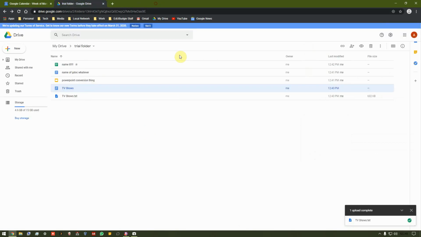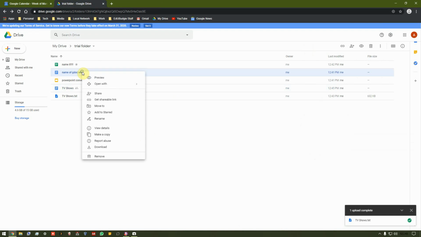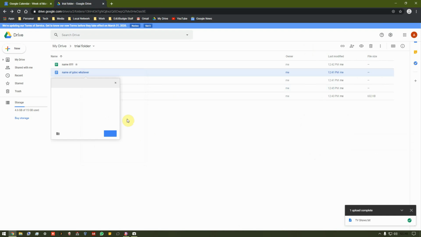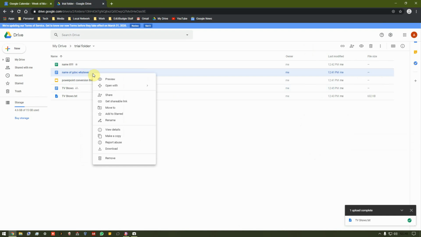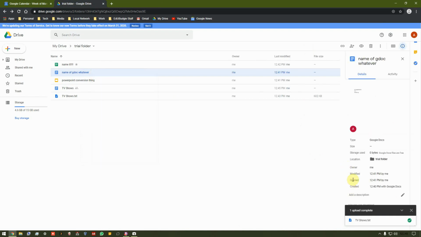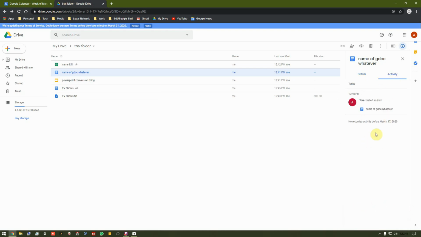One other quick thing. If you want to download things, you just right-click them. And when you right-click, there are lots of options. So you can share from here. You can get the link. You can move it to another folder. Like I can move it back to one of these folders. Not going to, but you can right-click it and get lots of information. You can do view details and see who modified it last, who opened it last, who created it, add a description. You can do these other things, and see different activity.